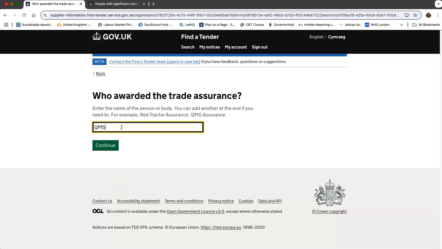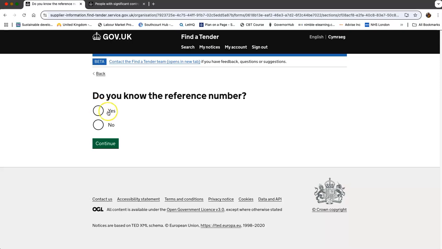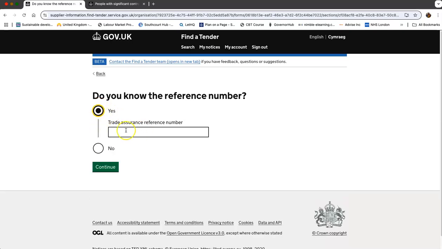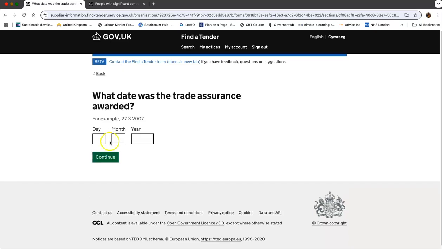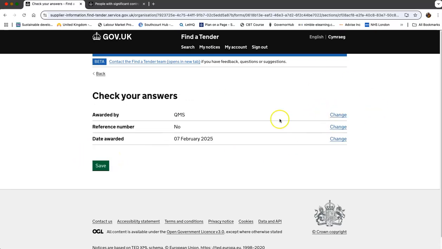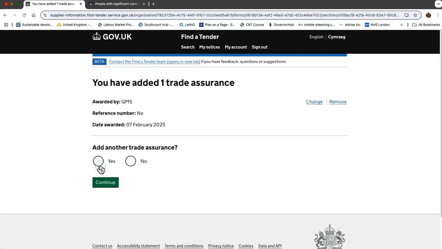Again, it will ask you who the awarding body is. If you have a reference number, you would put your trade assurance reference number in there. If you don't know it, you would click no. And again, it will ask you what the date was that the trade assurance was awarded. It gives you the opportunity to summarise what you've done, and if that's all right and accurate, you would click save.